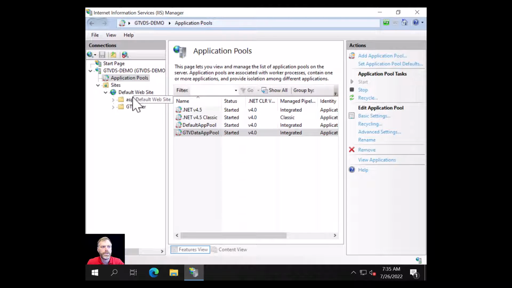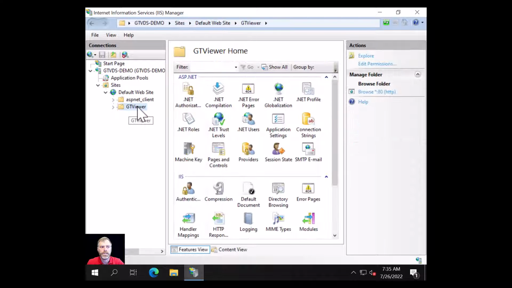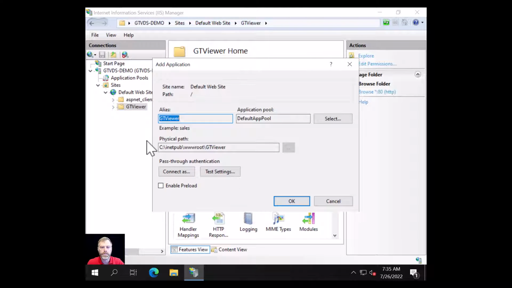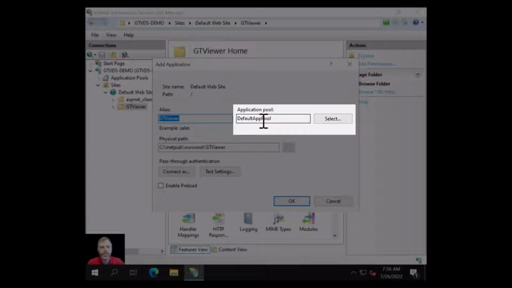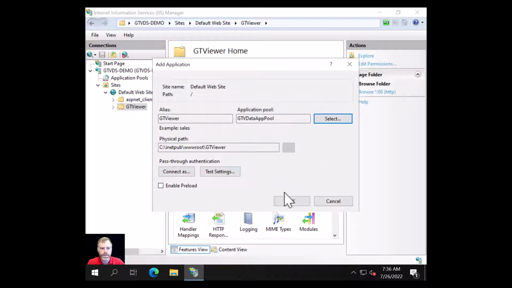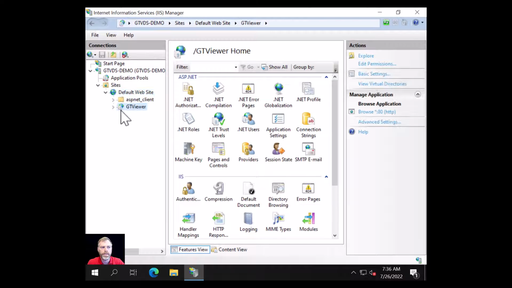We can now go to our Sites directory folder here and select GTViewer, and we're going to right click on it and select Convert to Application. This will convert our directory into an ASP.NET application. It defaults to the default app pool. We created our own, so I'm going to press the Select button and use the drop down and select GTV Data App Pool. The rest of these items are okay, and you'll notice it changes the icon for your folder, so it looks a little different. It's got a little globe and a page.